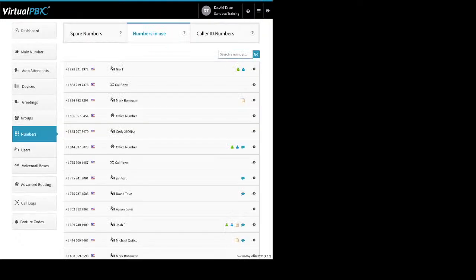All right, numbers starts off on your numbers in use. This just shows you where your numbers are assigned. You can't unassign a number here or anything like that. You can adjust the little gear icon, so the caller ID, E911, and prepend. But that way, if you're looking for a specific number, like where is it currently going, you can see, like, this is a little person icon, so this is a number assigned to this user. So I could go to the users tab to then unassign the number if I need to.